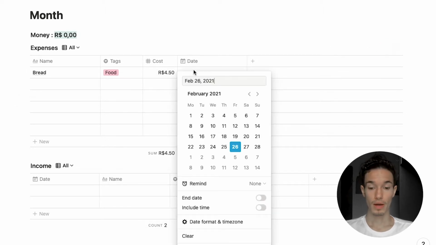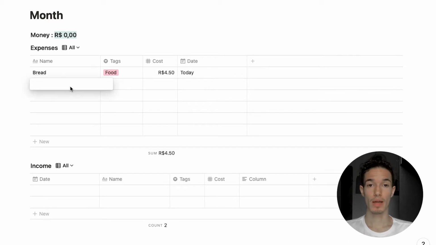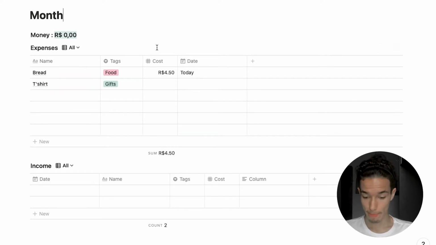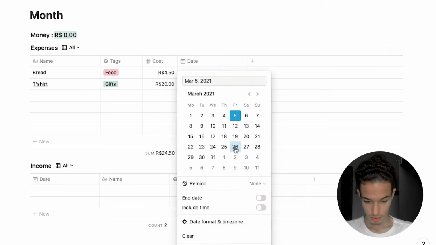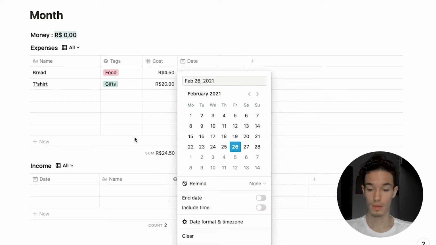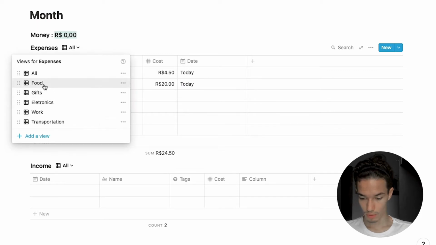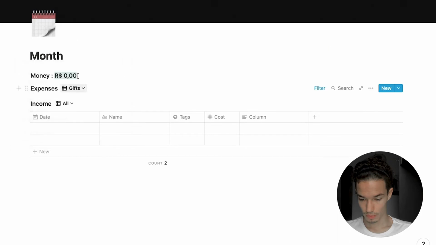The dates, for example, I buy a ticket for Sunday. So if I put it here, this will be next Sunday. And for example, imagine that you buy a t-shirt. So you just come here and write t-shirt. You go to gift. It's basically a gift for yourself. You put the price, for example, 20 reais, and here. That's basically it, you just put it here and you can filter by food or gifts, and you can see everything.